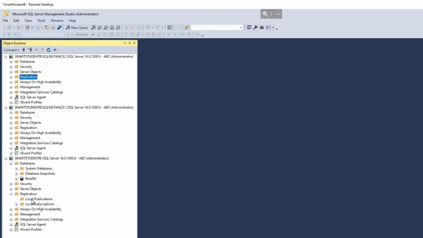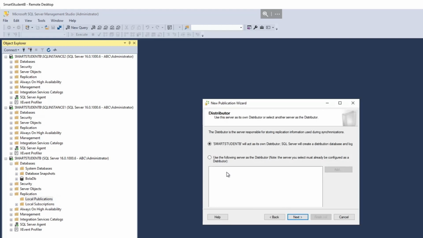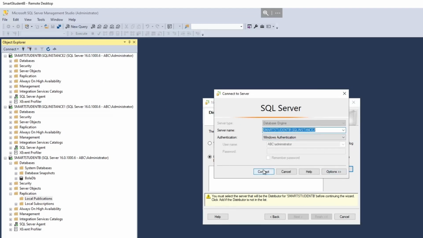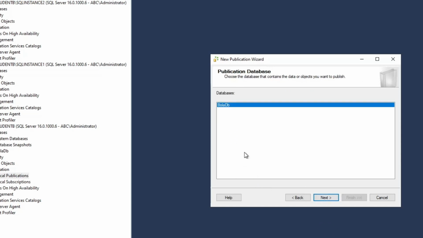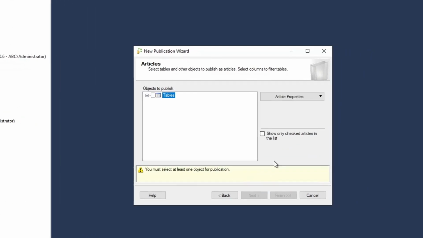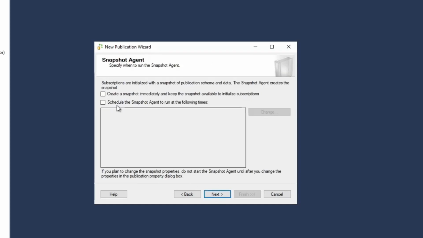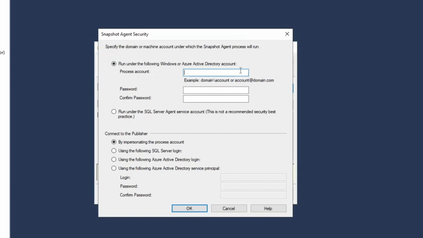So when I came to this and tried to create my publication, I followed the wizard. I chose my distributor, which is going to be instance 2. I connect using my administrator account. I click on next. I provide my password. Okay, click on next. I select the database that I have, click on next. Then I want to do transactional replication. I click on next. Select all the tables. I want that. Next. I want the snapshot to be created immediately, and I provide the account.